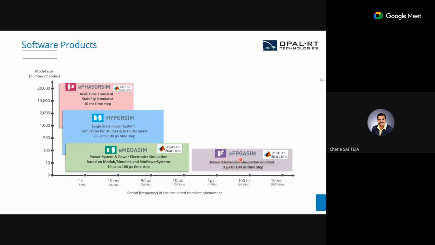And this eFPGAsim is the solver which will help you run a power electronics based converter on the FPGA. This is what I told initially: the FPGA has two purposes. One is to send the data via I/O cards, and the other is to simulate the power electronics based simulation on the FPGA. Here you can see the time step will vary from 1 microsecond to hundreds of nanoseconds. Nowadays we have a fifth generation of this solver which will go into picoseconds as well.